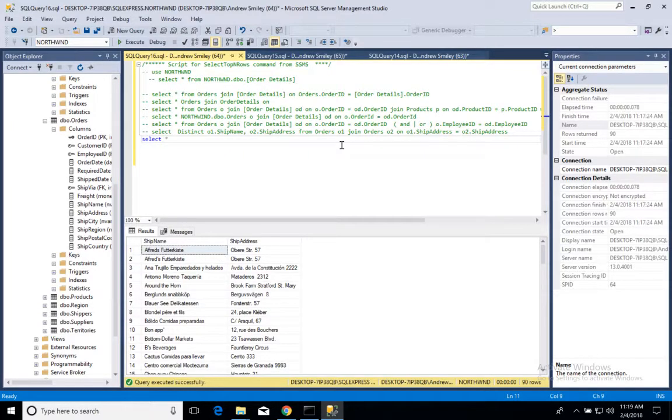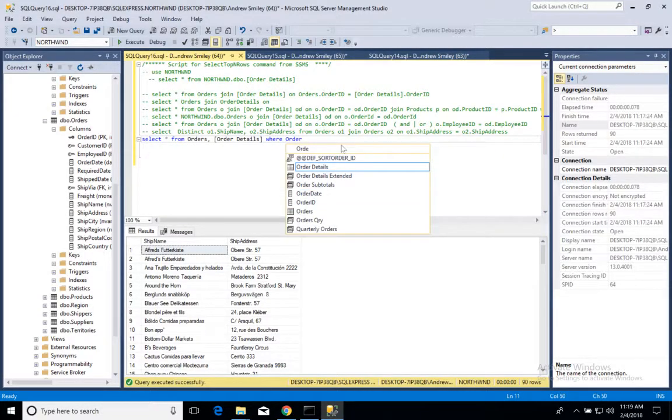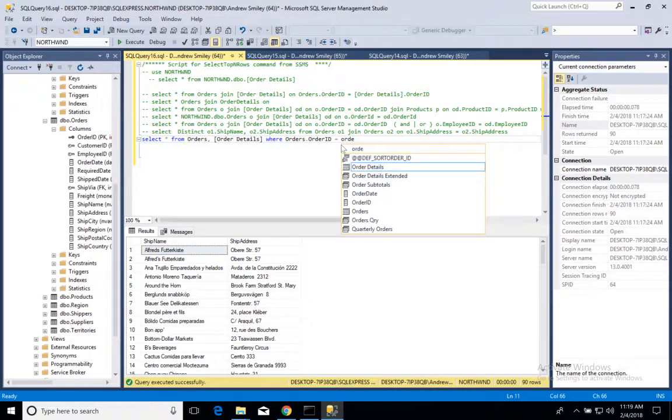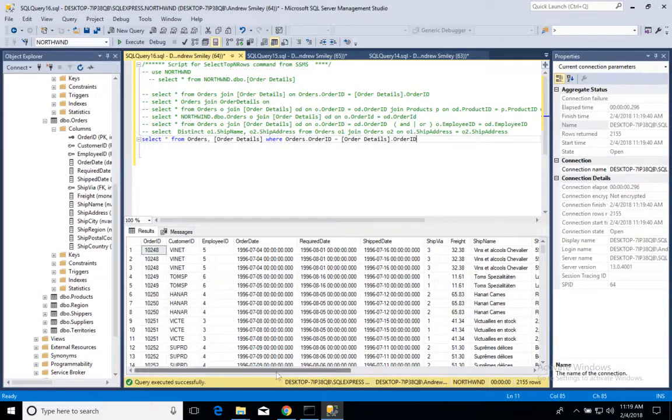And so what this looks like is I can say select all from orders, order details, where orders dot order ID equals order details dot order ID. And so now you can see I've pulled back the exact same data, but I haven't used the join keyword. And so that is known as the implicit syntax for doing a join.